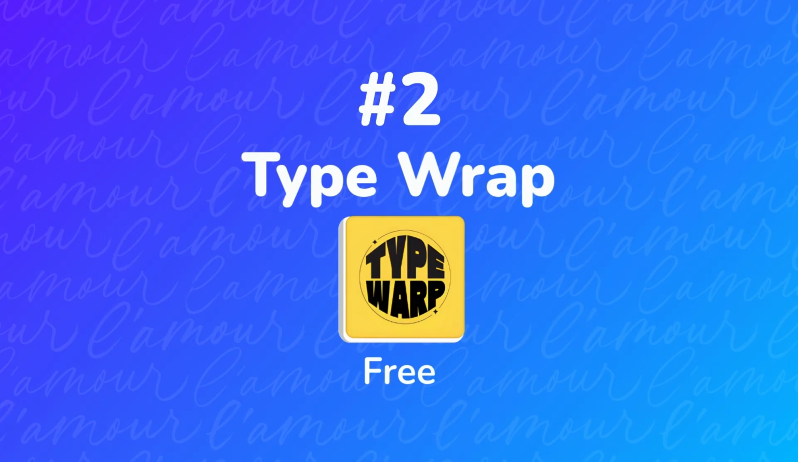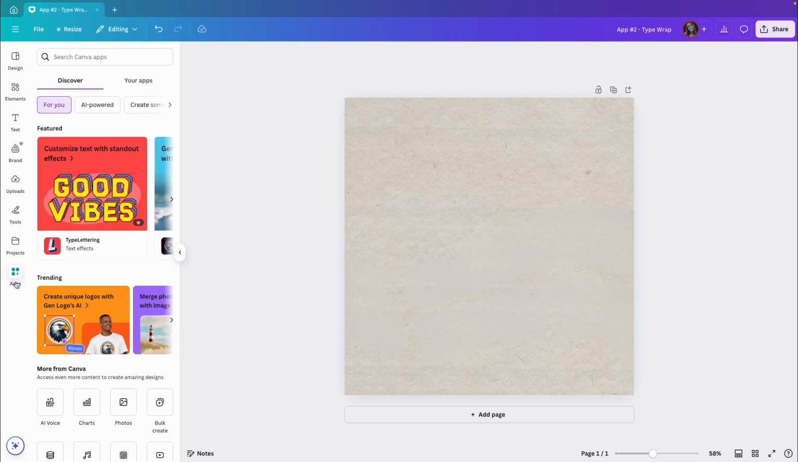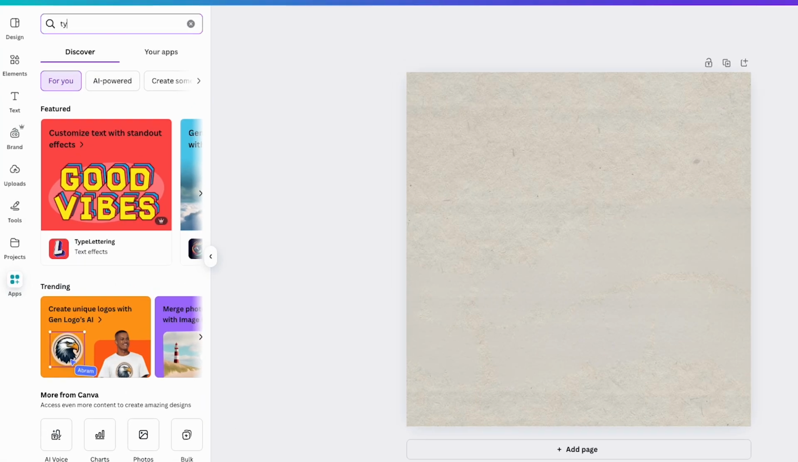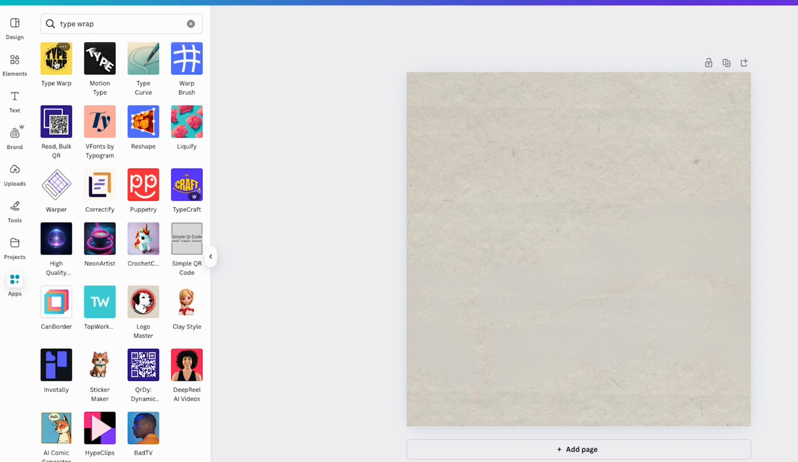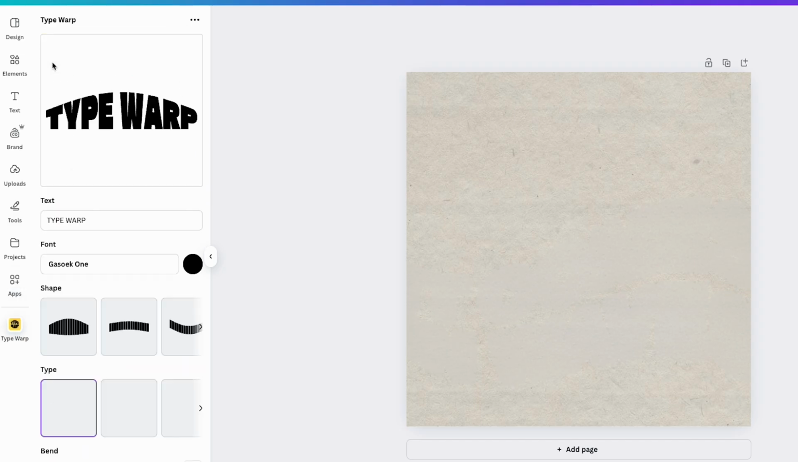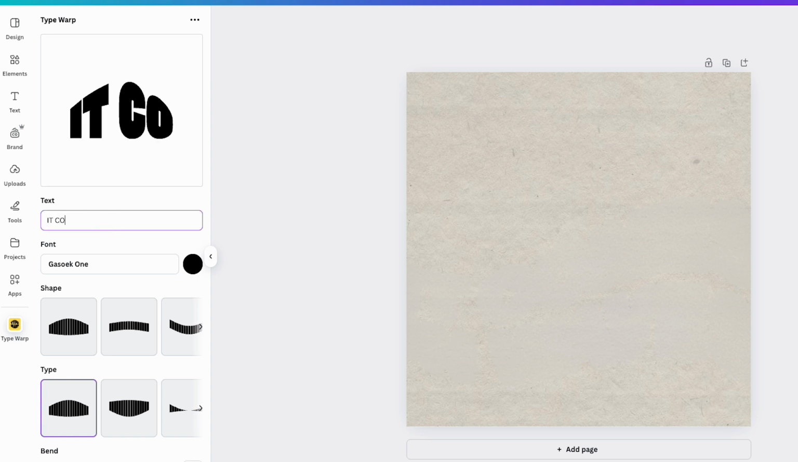The next app in this video is TypeWrap. This app is completely free. You don't need a premium account or to pay for any credits to use it. So from the Apps tab, I will search for TypeWrap and click on this yellow app. The first thing you will see is a preview of the text you're creating. I will write, "It comes" in all caps for the first layer of text.